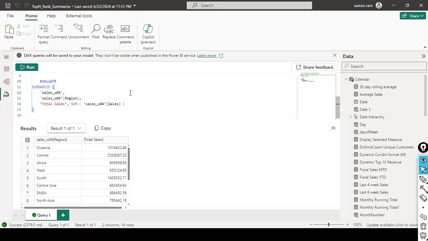In the SUMMARIZE function, the first argument is your table name. The second argument is the group by column. Which column do you want to group by? How many of you remember group by, which I taught you in Power Query Editor? What does group by do?